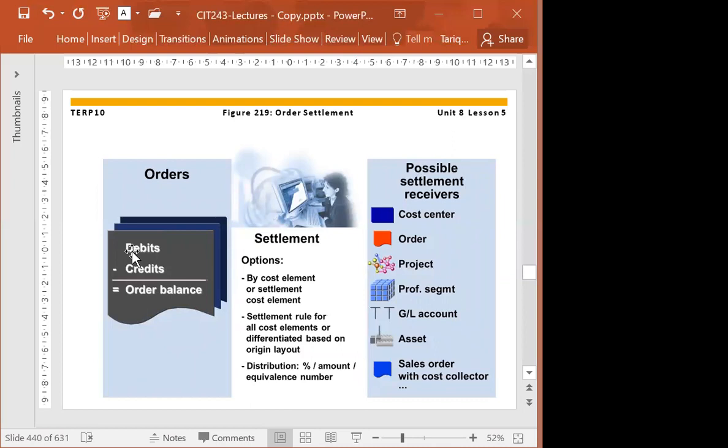Now, we have order settlement. We can use different techniques. One of them is the allocation technique. You can use it with the internal order. If you're using the allocation technique with the internal order, that is what we call settlement.